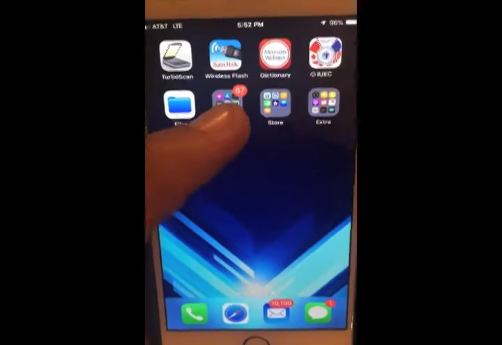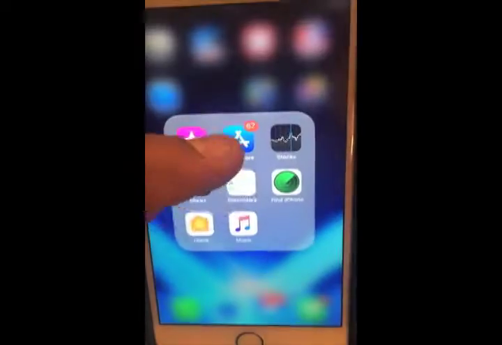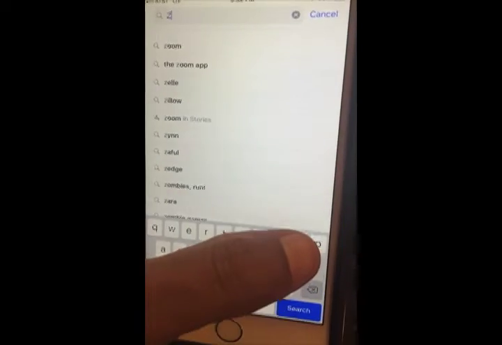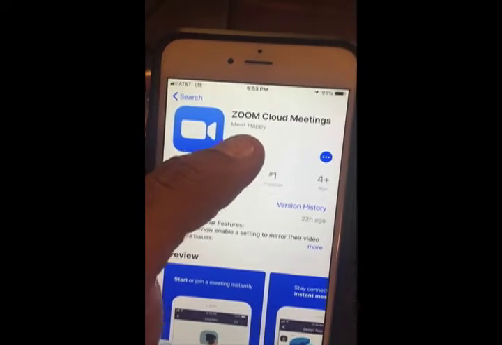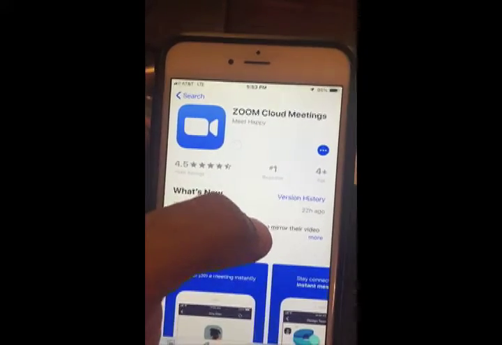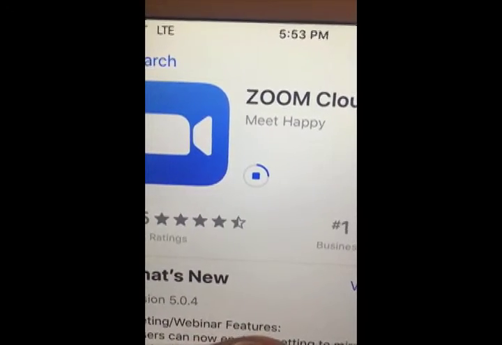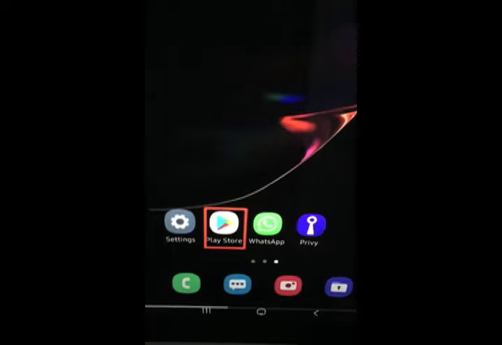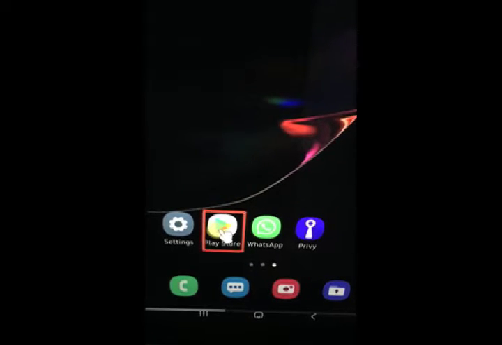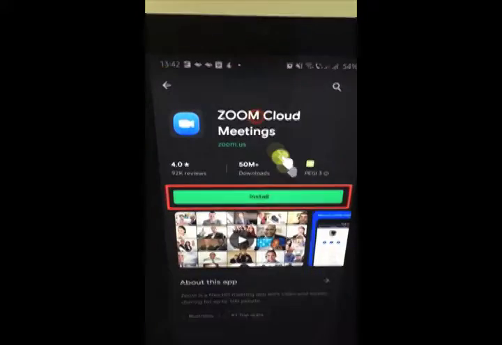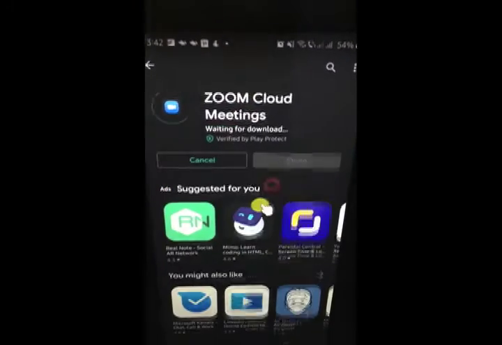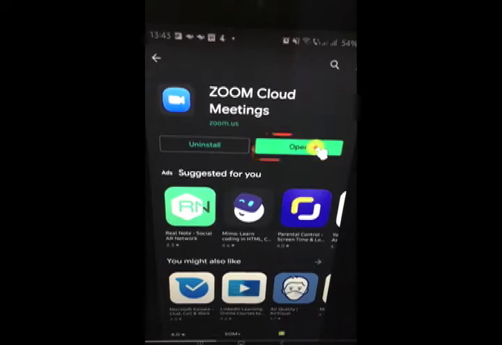If you're an Apple user, the first thing you want to do is go into the App Store and search Zoom. Now click on the Zoom Cloud Meeting. The app will begin installing on your screen. If you're on an Android, enter the Google Play Store. Now search the word Zoom and install the Zoom Cloud Meeting. After the install is complete, hit Open.